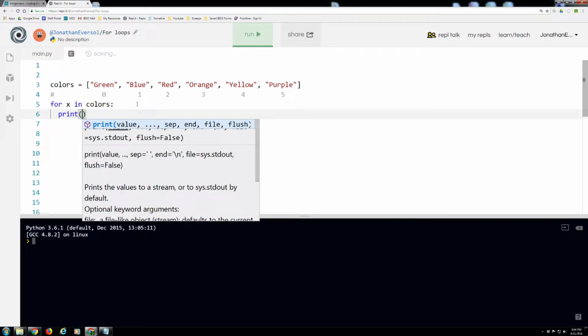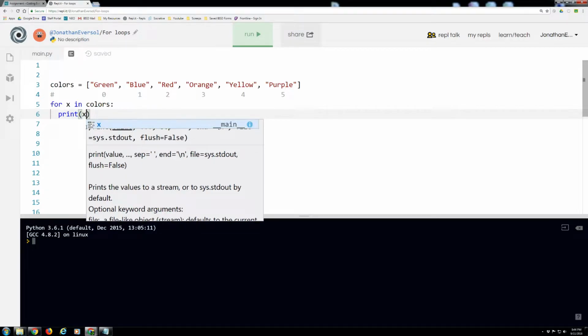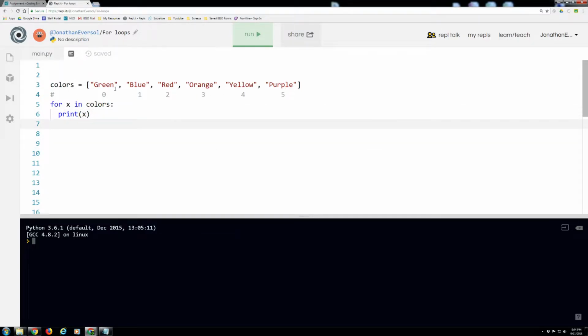print X. I wonder what this is going to do. Well, what it's going to do, it's going to, for every single item inside of our list, it is going to do something. And what is it going to do? It is going to print X.